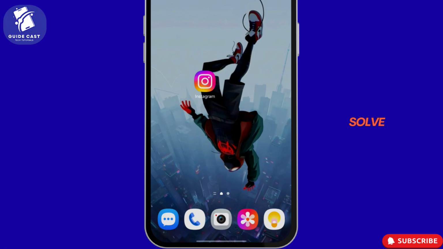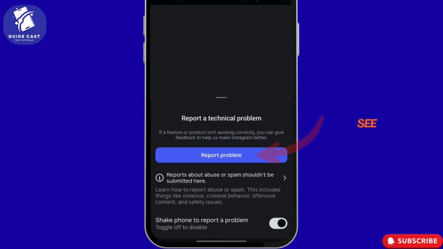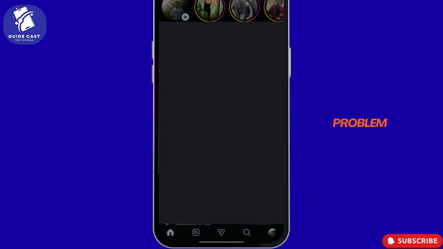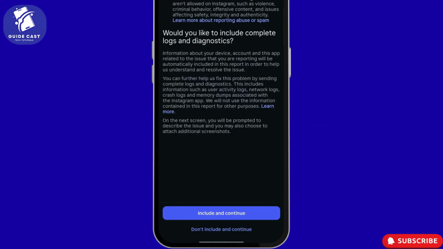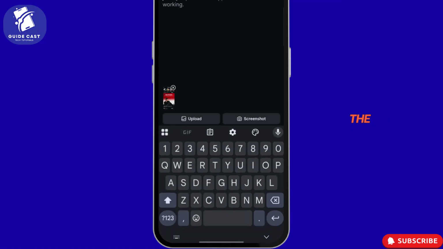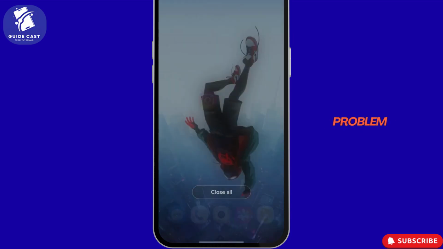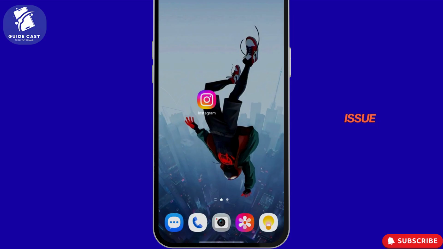If this also doesn't solve the problem, then you need to report the problem to Instagram. So click on the app and shake your phone two times and you will see a report problem icon. Click on report problem and click on include and continue. Now you need to explain the problem that you are facing and you can click on send. After that, Instagram will check the problem and this should solve your issue quickly.